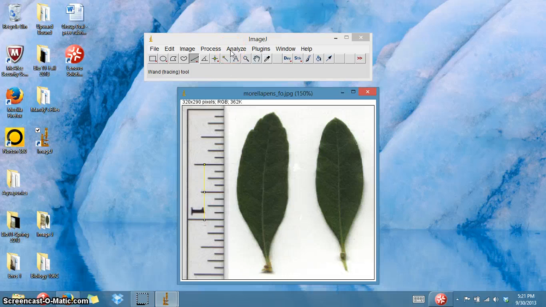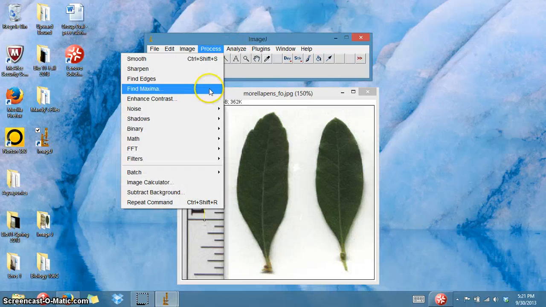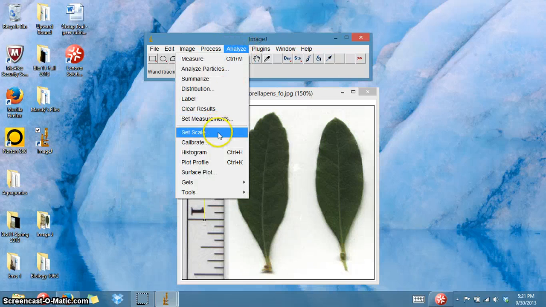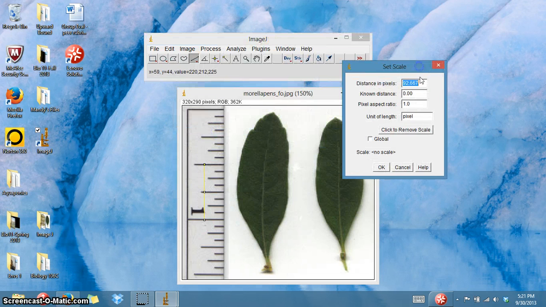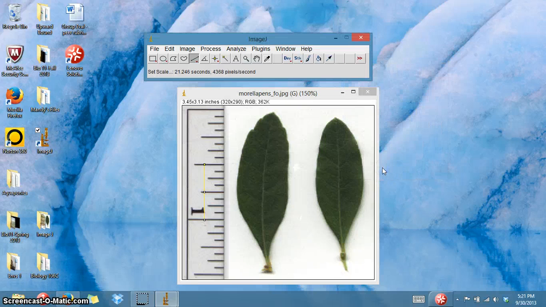The next thing I want to do after that is go to Analyze, and go down to Set Scale, and click on that. Now we have the number of pixels in this distance, and we know that this is 1 inch, so we'll put in 1, and we'll change our unit of length to inch. Then for some reason we click this global, I'm not really sure, and then we click OK, and now we've set our scale.